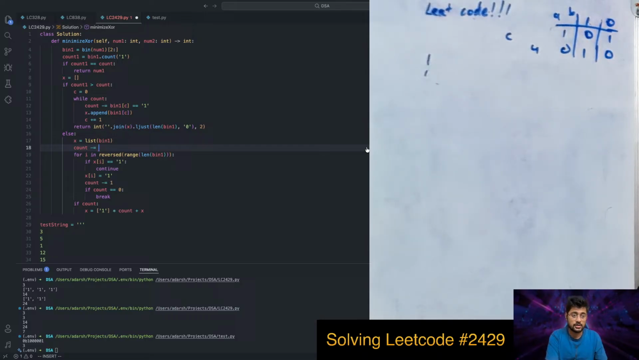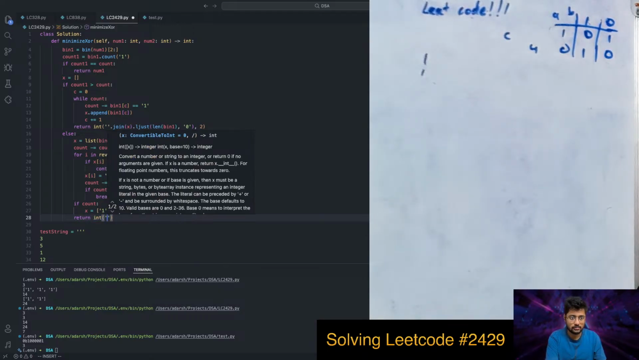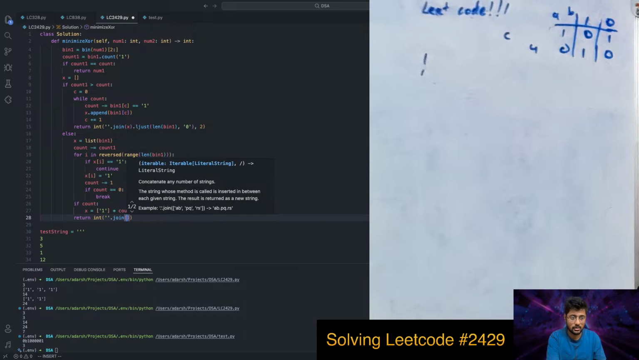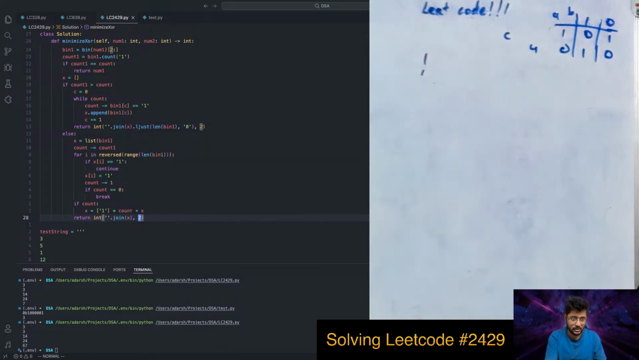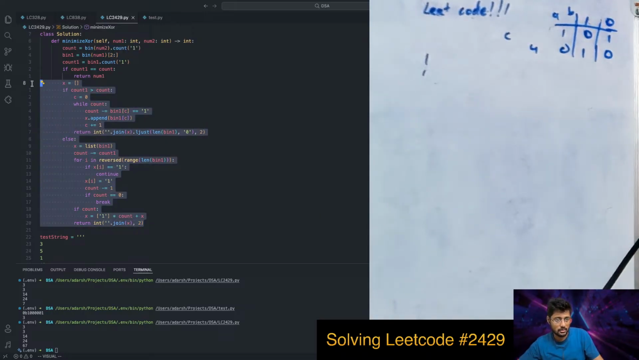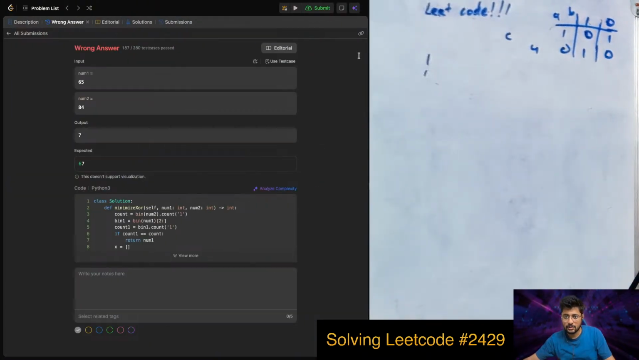sorry, I lost my train of thought. Count, yeah, sure. So we just keep on adding them, and then if we still have count remaining, we finally return the dot join of x, and this, and we get 67, 24, 14, 3, 3. Okay, I'll solve this daily back.